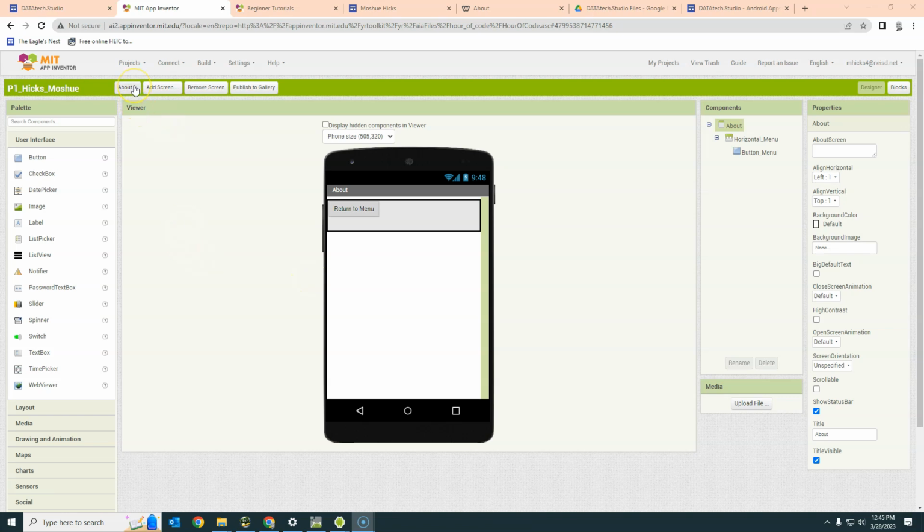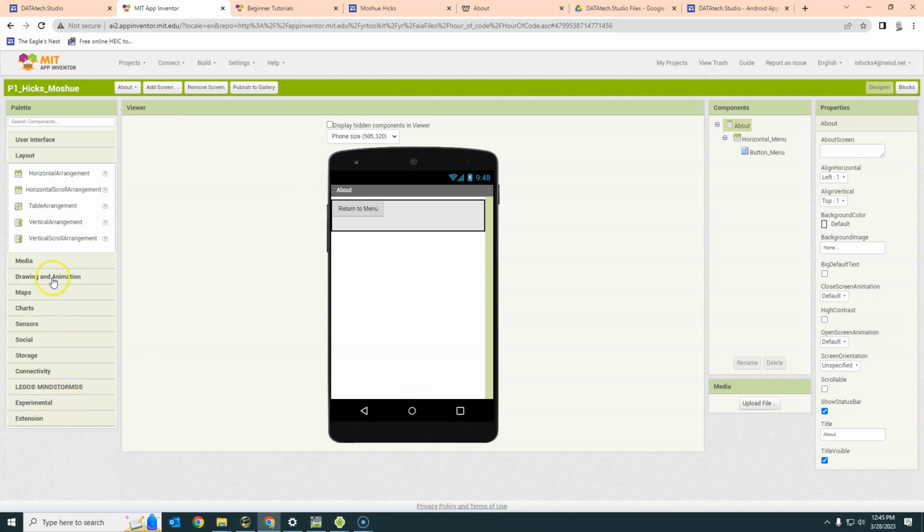Let's finish up our About screen. We're going to use the rest of the screen here, so we need to use a layout. Now in this case we're going to use a vertical scrolling arrangement so that we can have more text than will fit on the screen at one time, so people can just scroll through and read it. That allows us to make the font larger and easier to read as well.